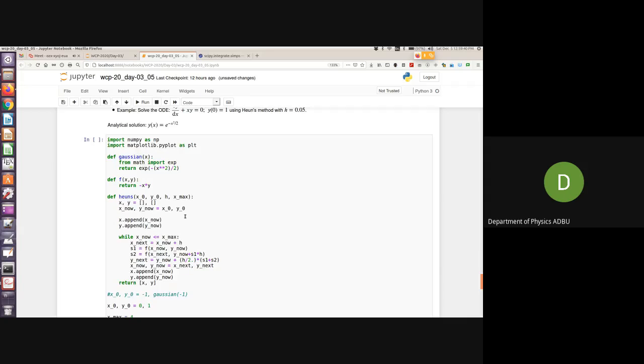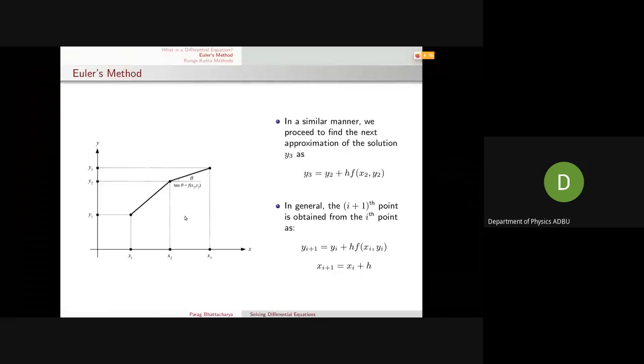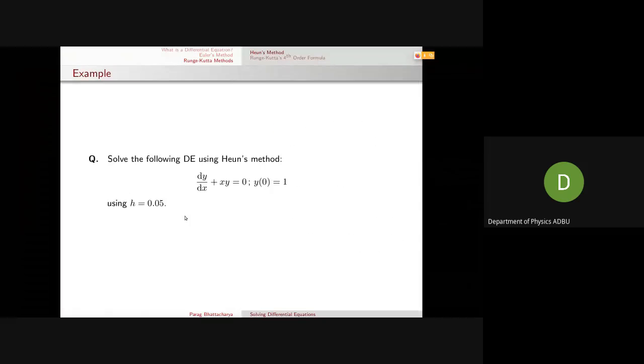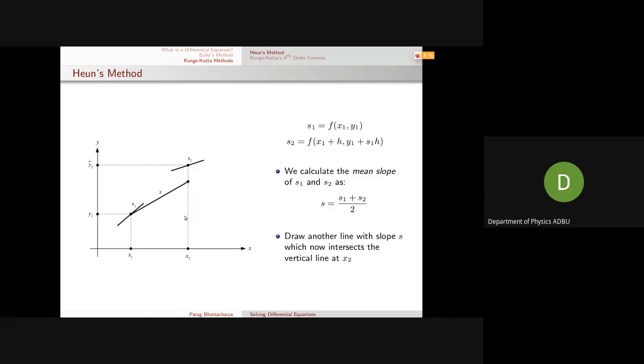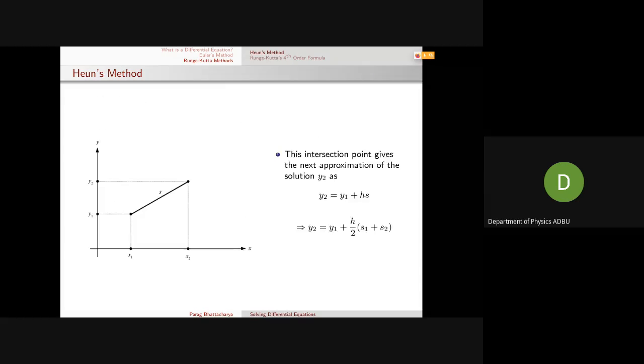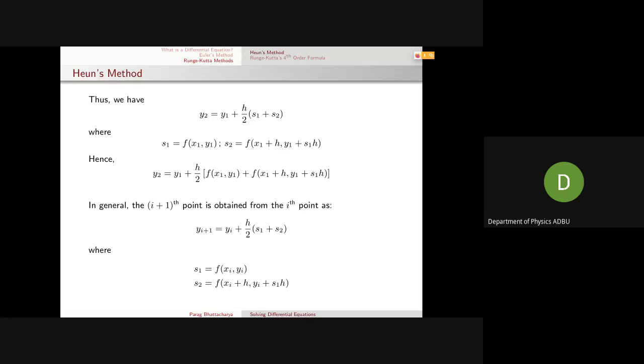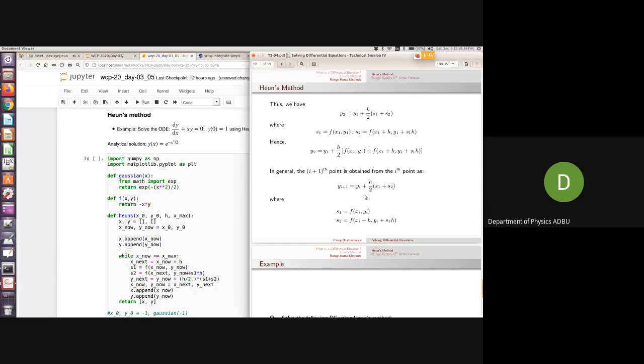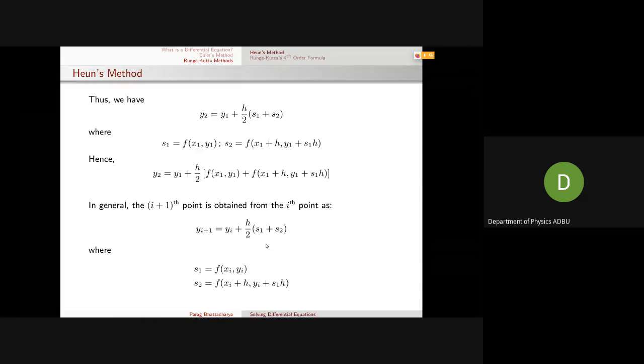Now next is Heun's method. Heun's method is another way. I'll not go into the details of this, I'll just go directly to the formula. The formula is this. You find the next value of x simply as x now plus h. Then the next value of y you can find using two slopes, s1 and s2. What is s1? S1 is this, and what is s2? S2 is this.